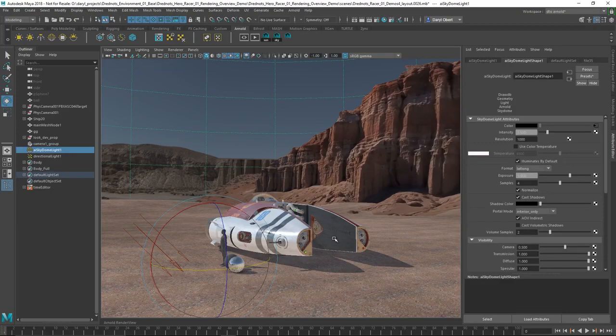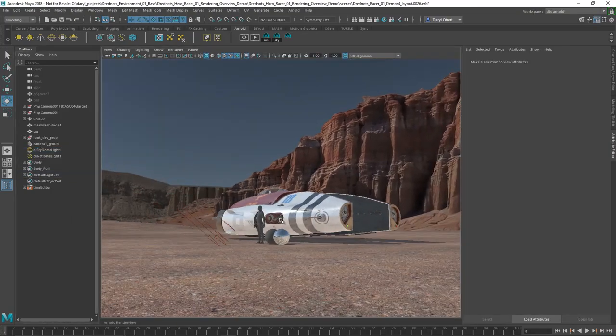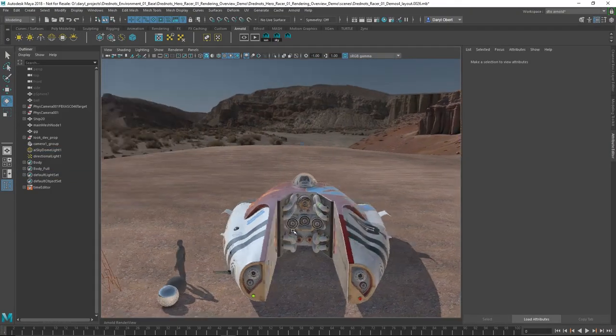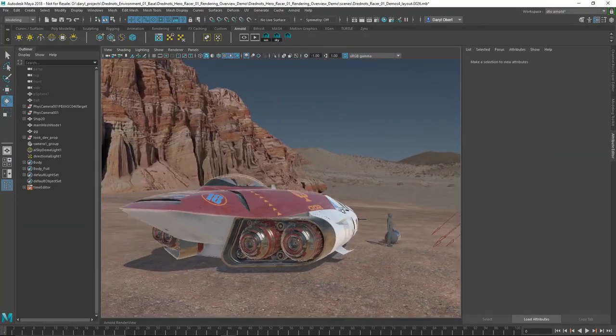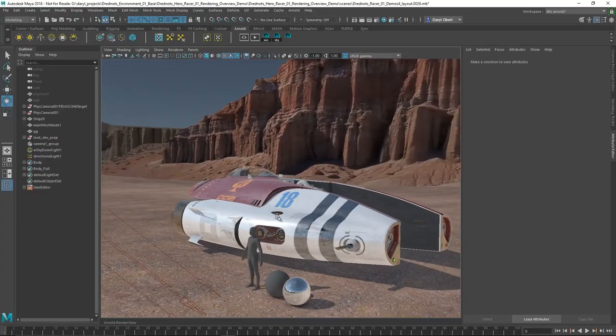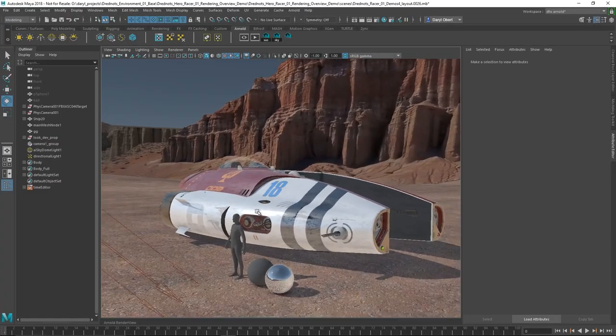You can see that Viewport 2.0 does a really nice job of giving me a good representation of what this is going to look like before we even commit to a software renderer. Now with that said, obviously to really dial in the subtleties of the shaders, we're going to want to get Arnold up and running. So let's go ahead and check that out now.